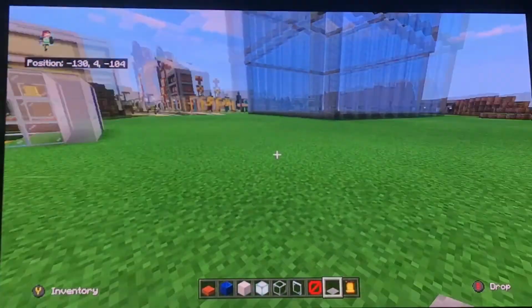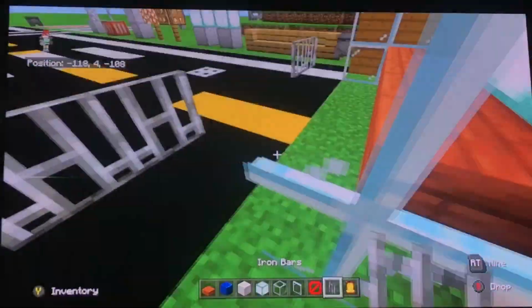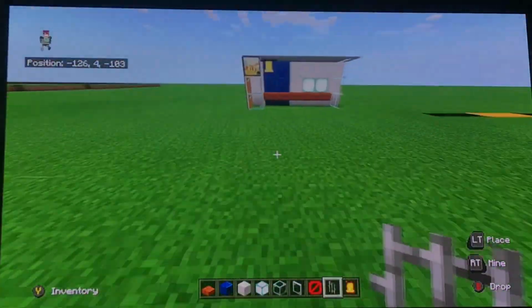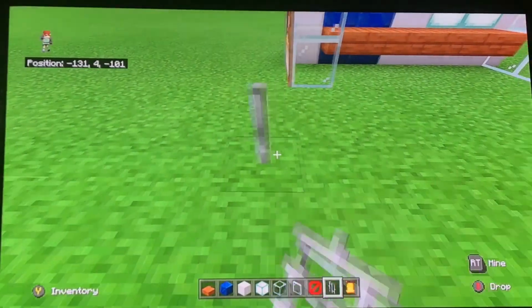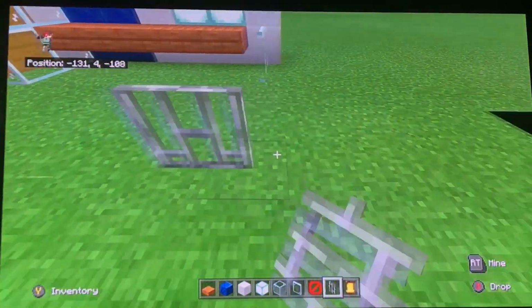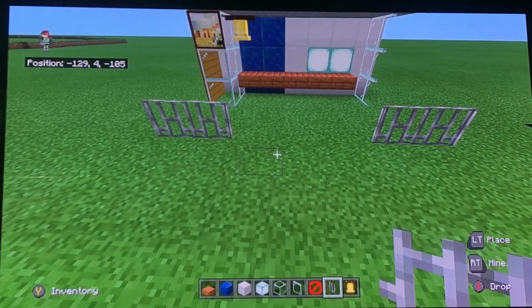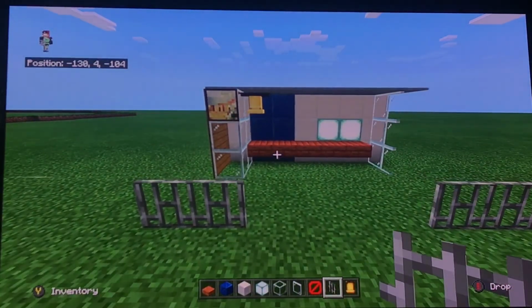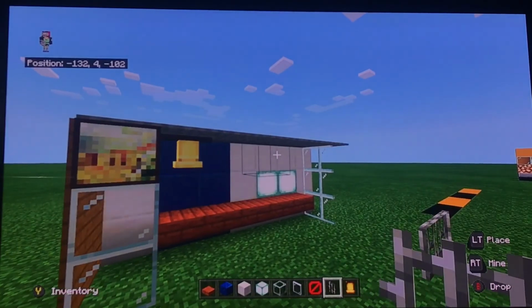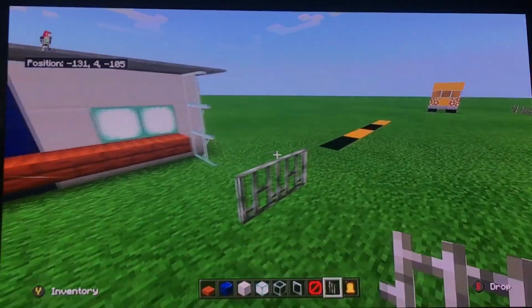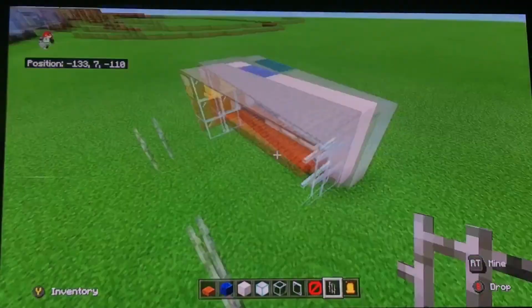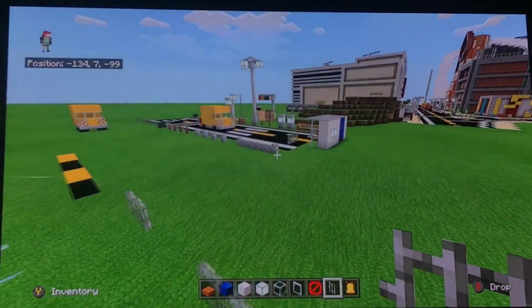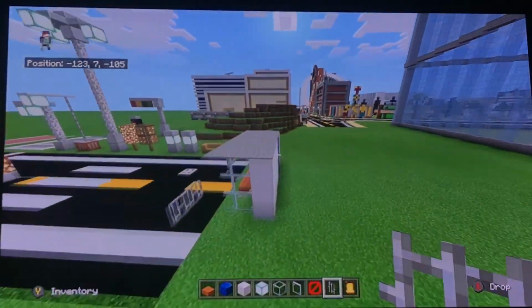Oh, something else I like to do with the bus stops is not on the road, but at the end of the sidewalk, just put like 3 iron bars like that. Just something I like adding on. Doesn't really affect it that much. If you don't want it, good for you, I guess. I don't know, man. Anyway.